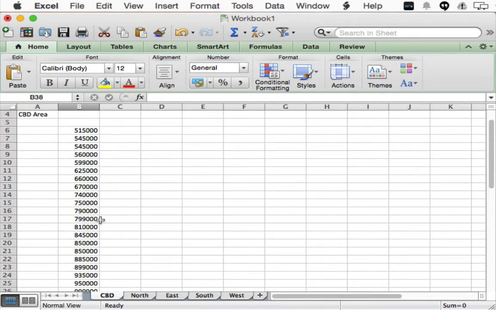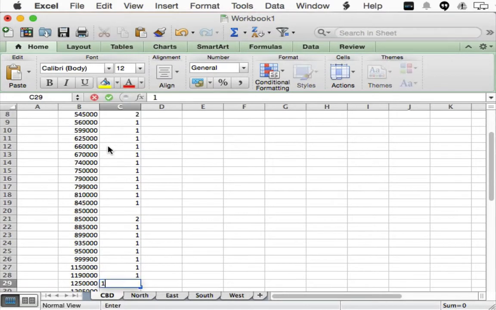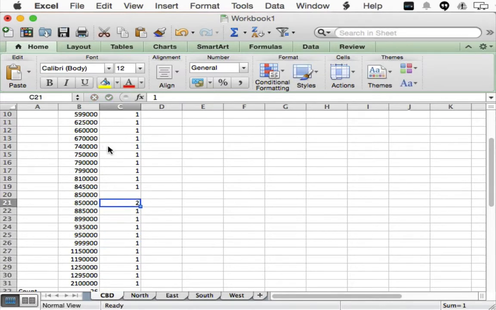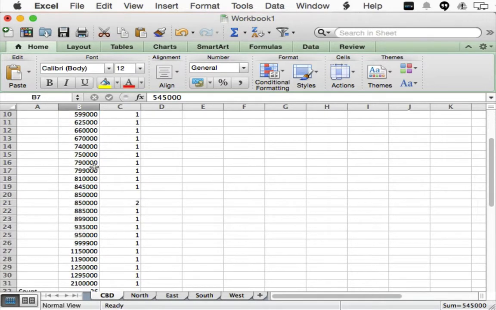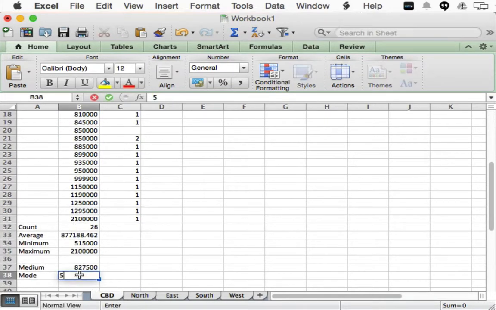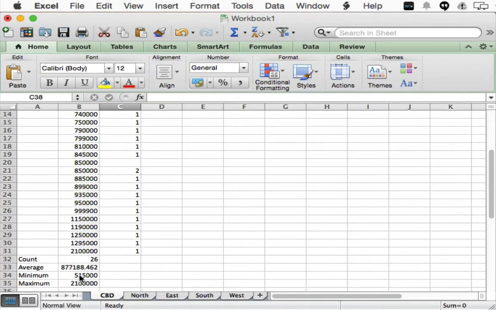Mode is the most occurring. So when I'm going through, I need to find out how many there are. There are only one of those. There are 2 of those. So sometimes I go through in the second column and just do this. 1, 1, 1. There's lots of 1s here. It's 2 of those ones. So the more numbers you have, the harder it is. So at the moment there are 2 that I have. So either 545,000 is one of them, and the other one is actually occurring, 850,000.